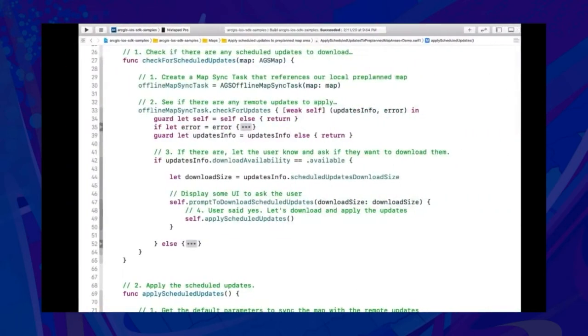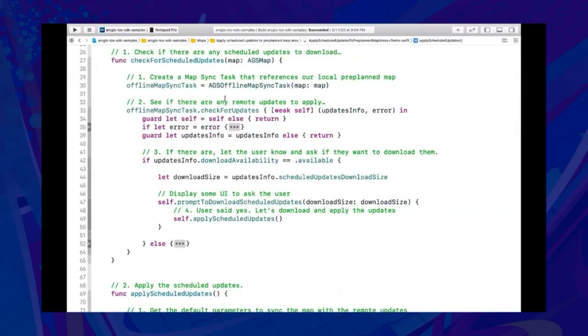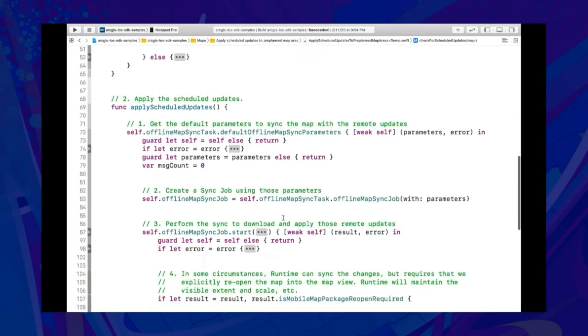If we look at this in code and see what's happening, it's really straightforward. We take that OfflineMapSync task again, initialize it with our local map. That's the pre-planned map we previously downloaded. And we check for updates. Now, we find out that there's some available, and we can find out how large they are to download. So here I just pop up that alert that asks the user if they want to download, and of course I did.